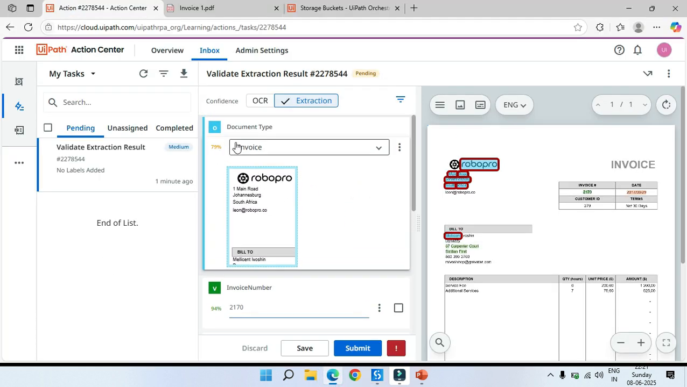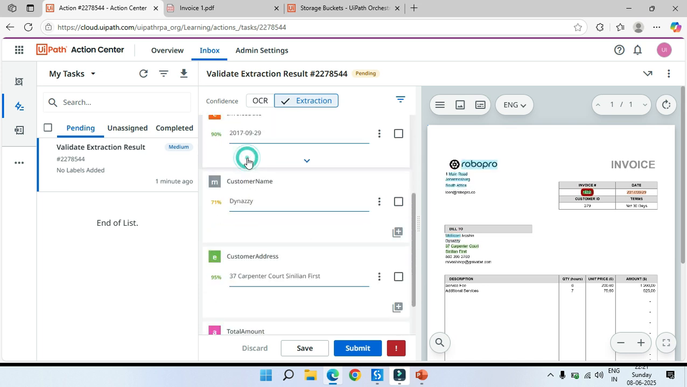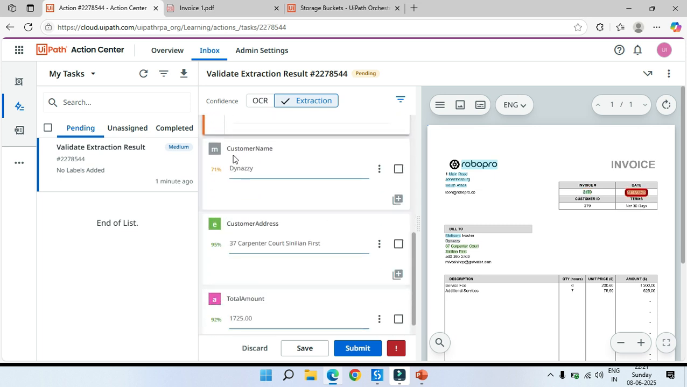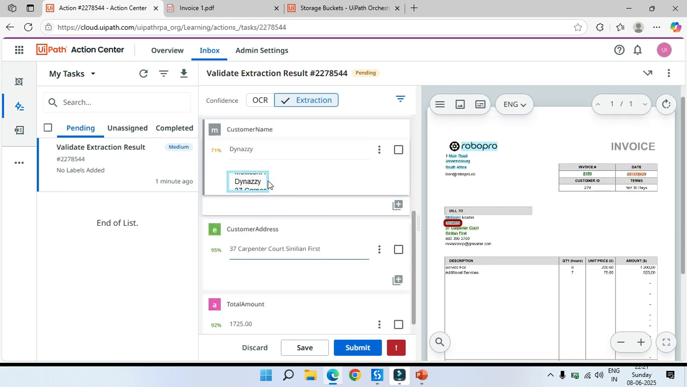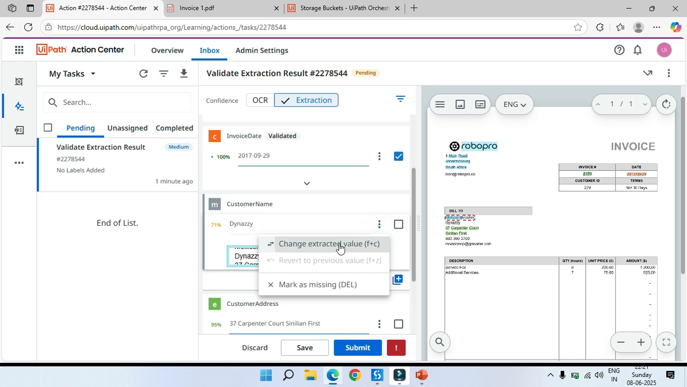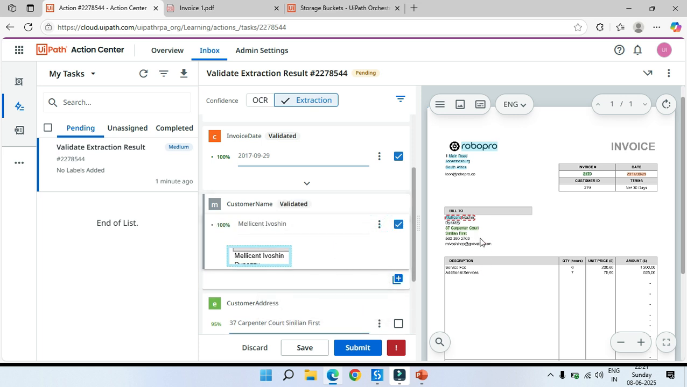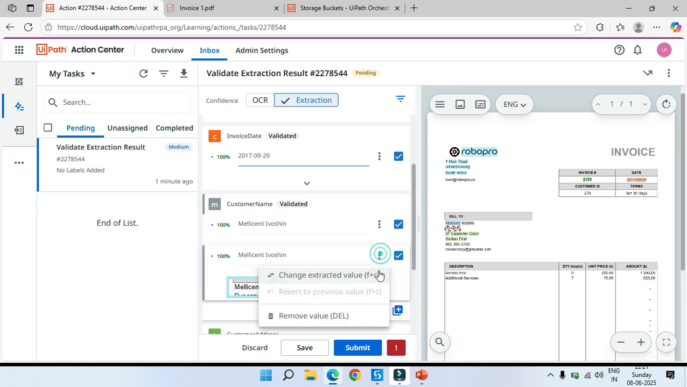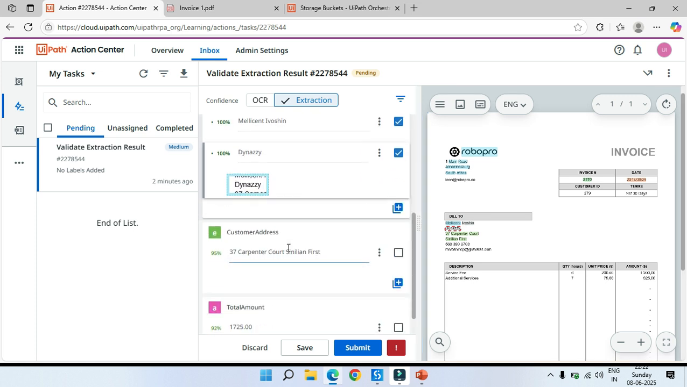The same way that we did in the classification validation, we'll do it from here. So 2170, this is correct. For customer name, I need to click on that, and now I need to take the first name, this one, change the extracted value. Now I need to take the second also, so I'll click on this plus because we have set it multi-value. Set it here. Got it. Now we have two.